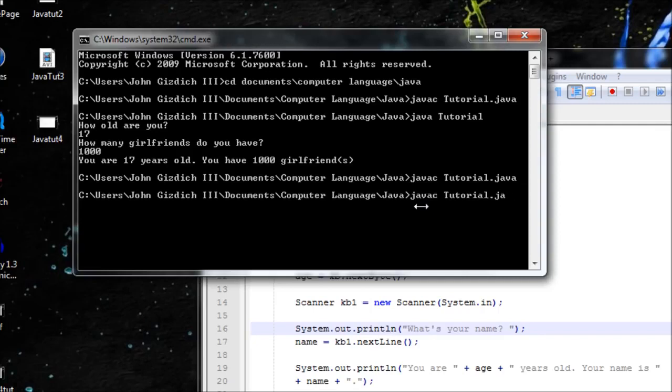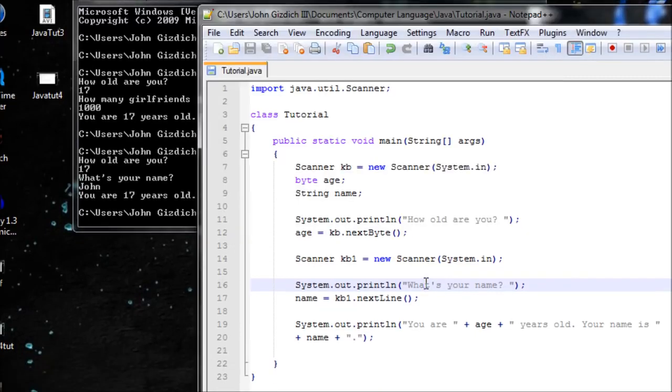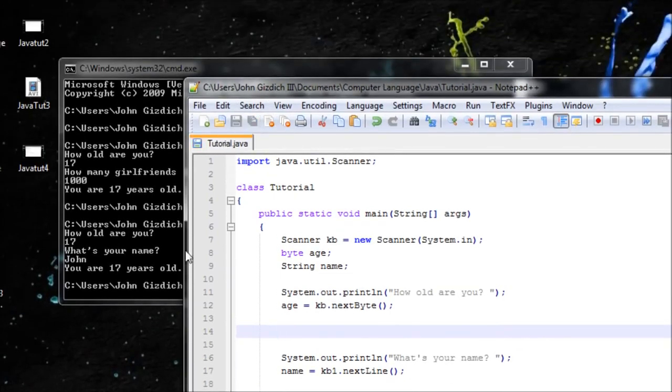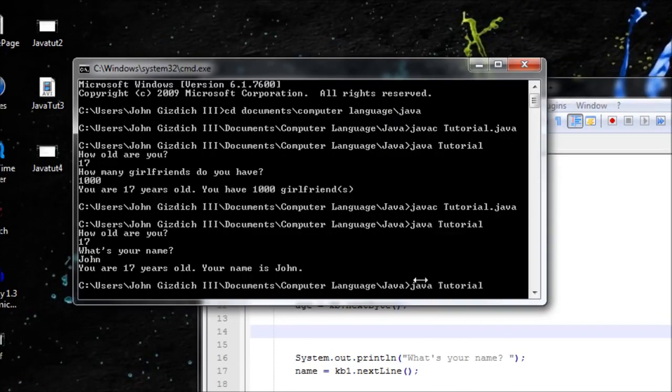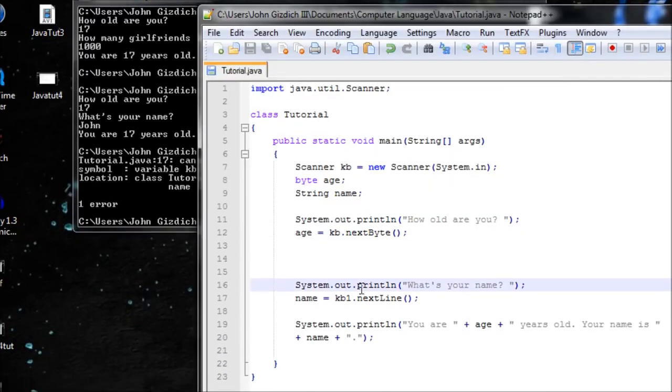Okay, no errors. Okay, I'm 17. My name is John. It works perfectly fine. Let me delete this syntax over here so you can see what I'm talking about. Save that. Now let's compile that. Got an error there.